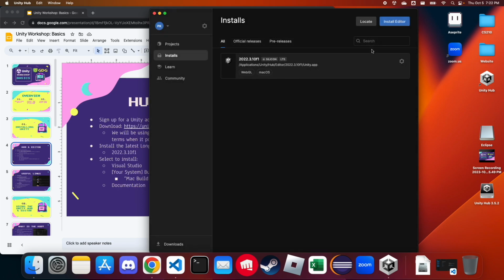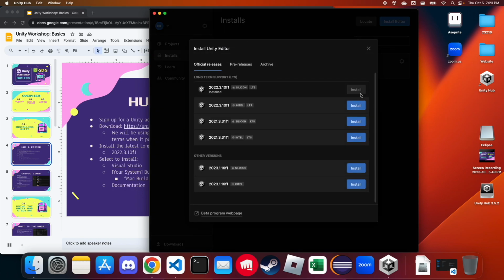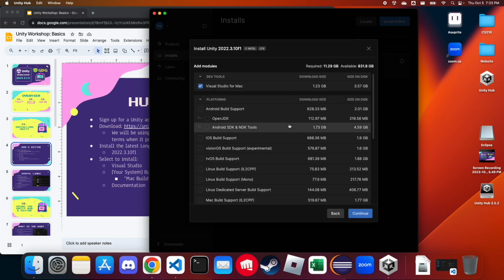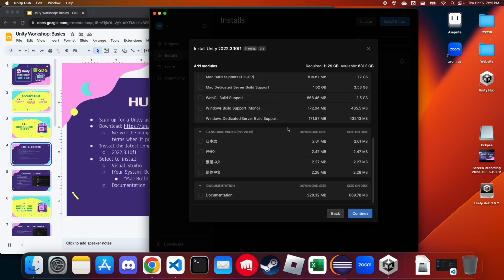Okay, question, yes. Can you show me how you got that menu again? Sorry. Which one? The one with all the modules. I don't see that. Yeah, so it's when you install an editor, or specifically if you already have one installed, you click add modules. I see. Or if you don't have one installed, you click install editor, and then it'll show up when you are trying to install it. Okay, make sense? Hopefully that works.